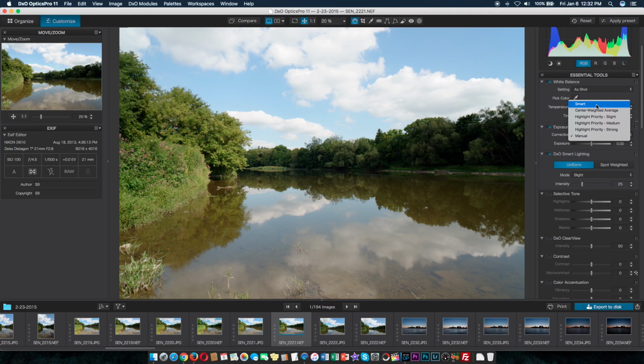So what I'm going to pick here, I'm going to go with smart. Now, you're not going to see any major difference in terms of exposure compensation because the picture, in my opinion, as far as compensation exposure goes, it's pretty good. So I'm going to move down to this option, which is DxO Smart Aligning.